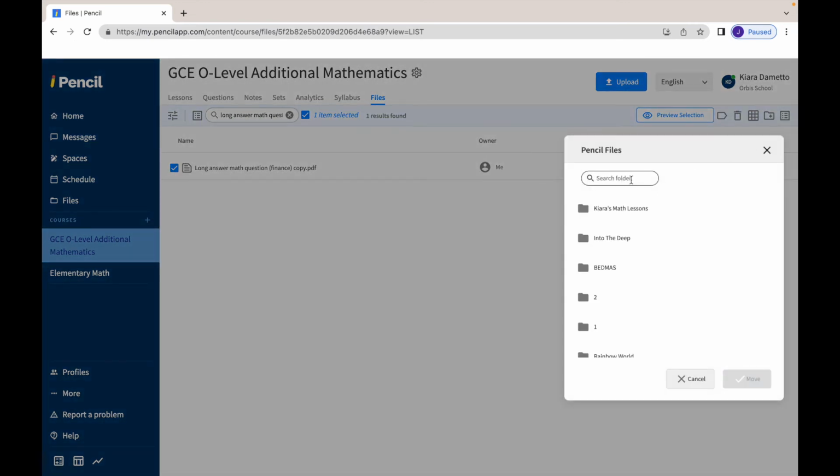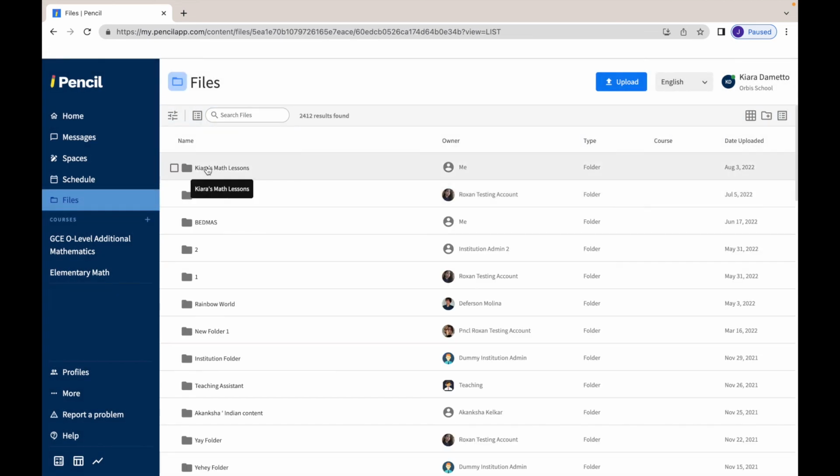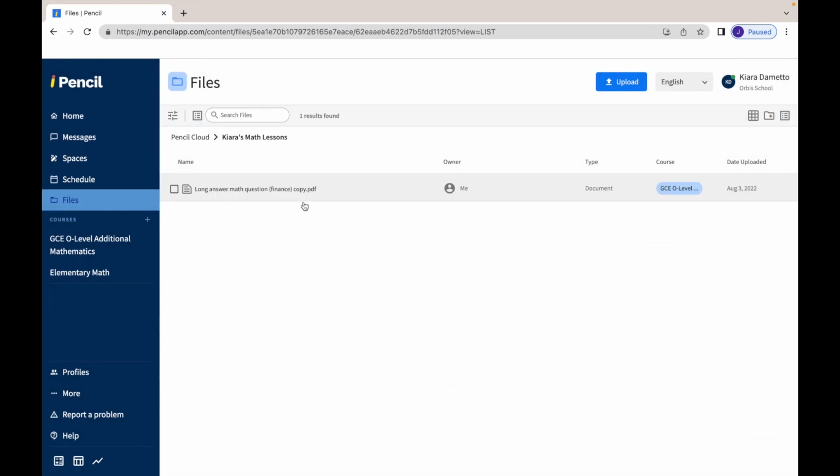From here, you can search for your folder, or you can scroll down and find it on your folder list. Click on the folder you would like to add the file to, and select Move. And now when you open your folder, you will be able to see your file on the inside.